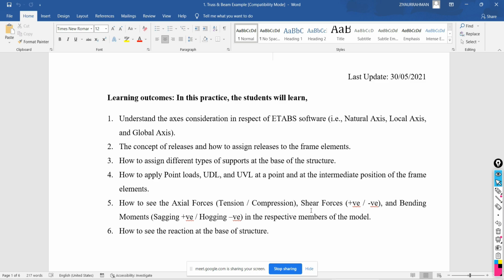And suppose you give wrong input, the software will still give the result. So you should have a command over the software to check where you made the mistake, that's why you are getting the wrong output.